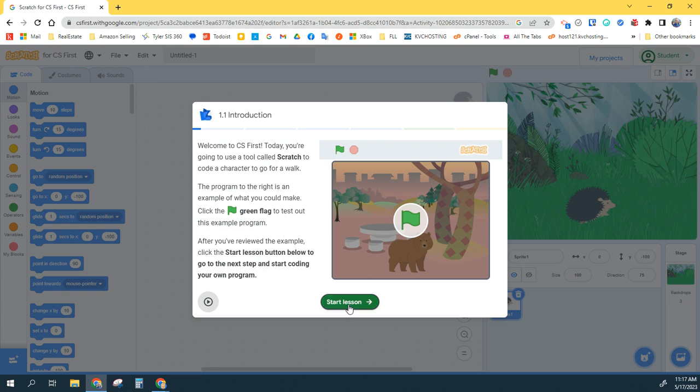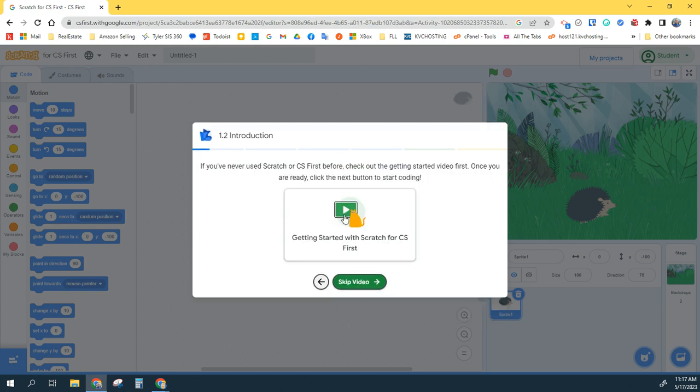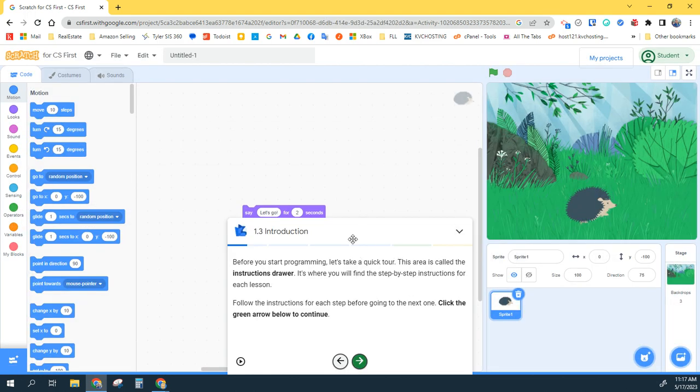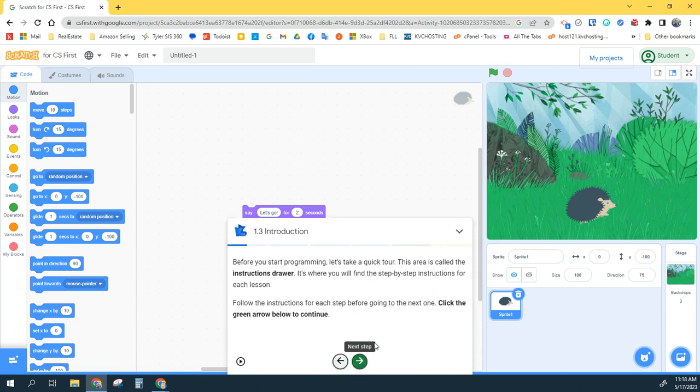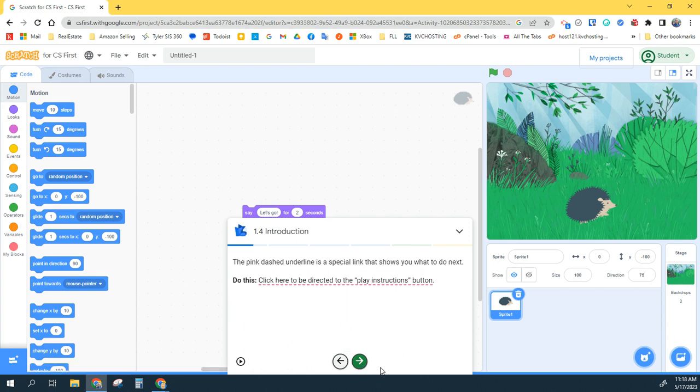This text-based activity is going to have you go through, click Start Lesson, and watch a little video here. This very first one assumes that you've never seen or used Scratch before and introduces you to some of the platform ideas here. If you don't need that video, you can skip it. And then it does show you some of the things where you can hide and show the instructions here and exactly what it is that it wants you to do for each of these steps. This button here tells you what to do just as you're moving through. And that's how you're going to get started with Scratch with CS First.